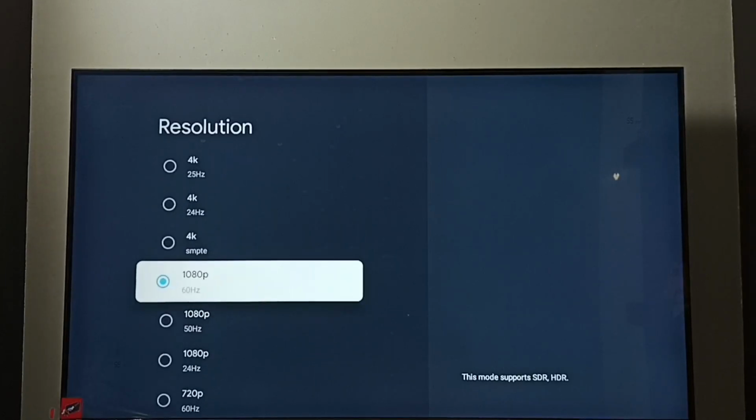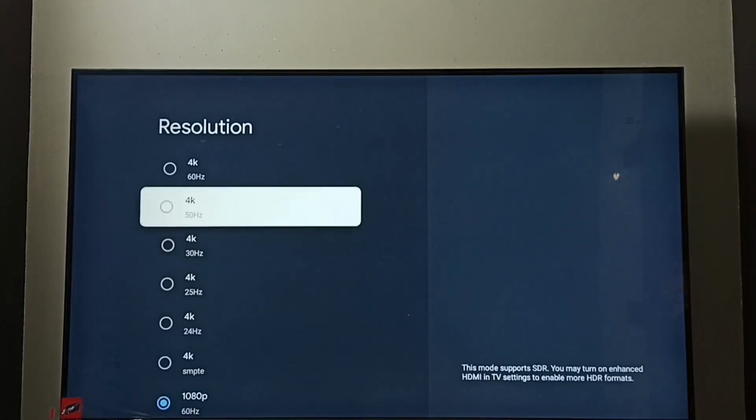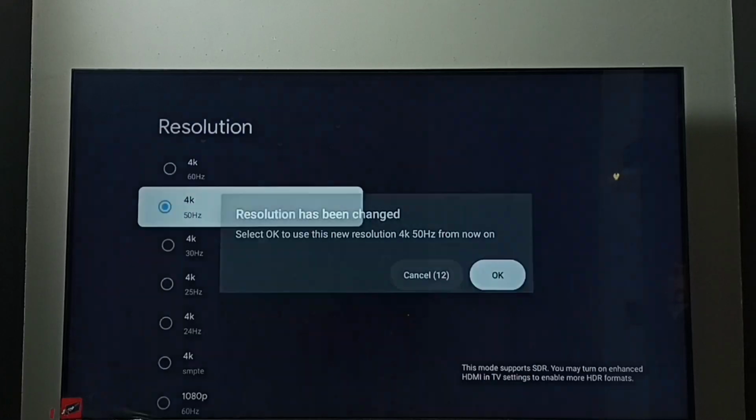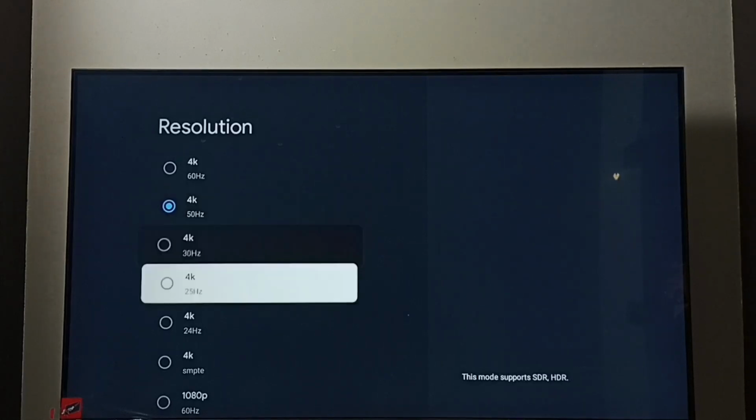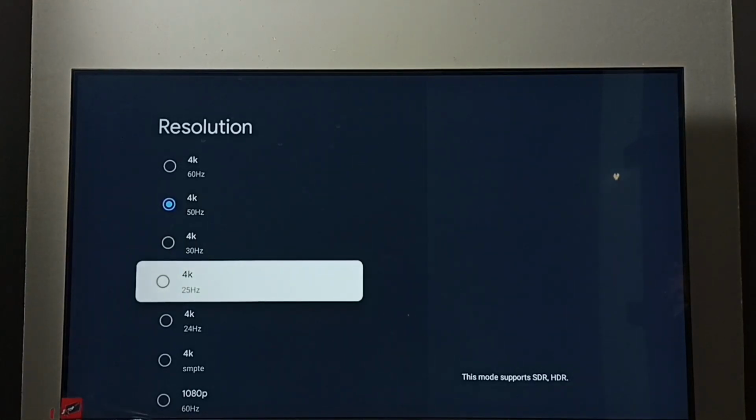Right now I have enabled 1080p full HD, so let me go to 4K. I am going to enable 4K resolution, select 4K, then select OK. Done. So now I have changed resolution from full HD to 4K. So this way we can change screen resolution.